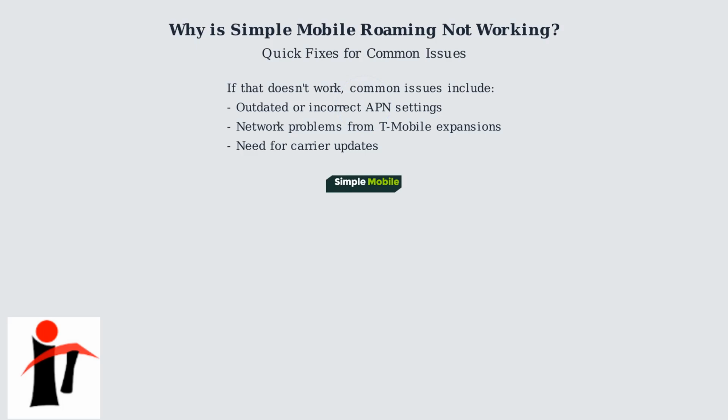setting, which handles your data connectivity. A recent T-Mobile network expansion may have affected your connection. We'll guide you through checking and correcting your APN settings next.